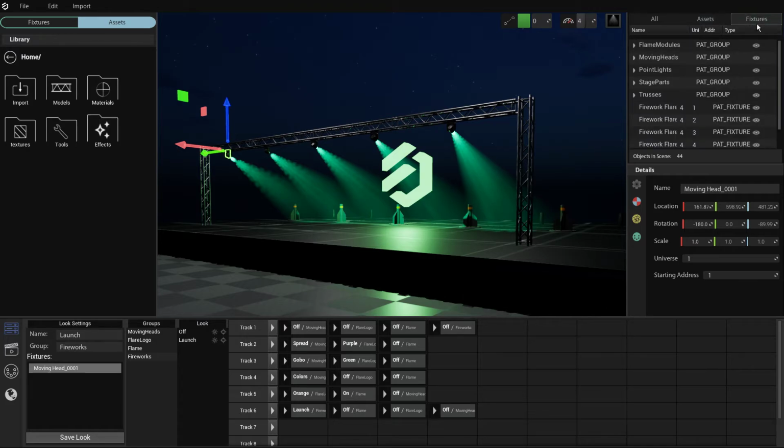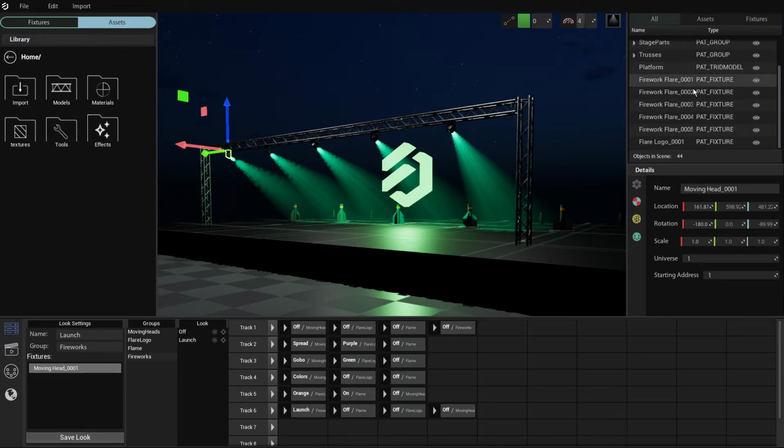And the opposite is true if we go over to fixtures here. It will only show the fixtures in the scene, and it won't show things such as stage parts. So it's just a way to categorize and filter out some things in the scene so you don't have a giant list.